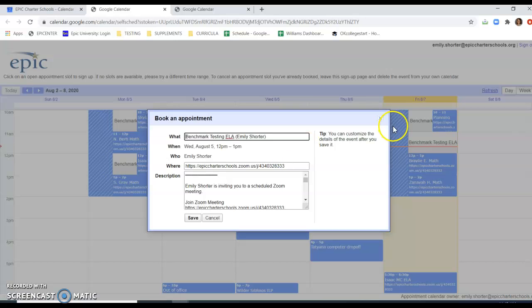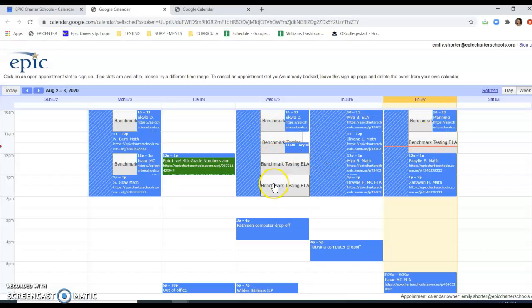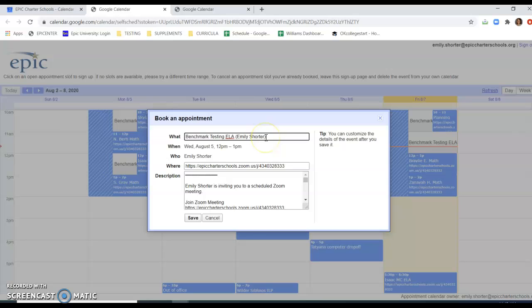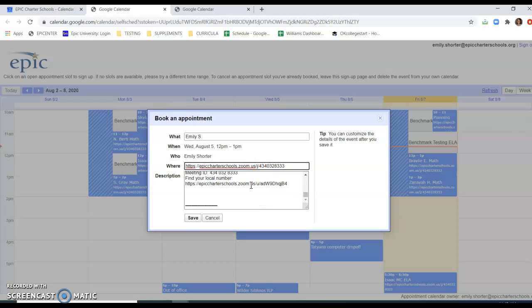They're just going to click on any of those gray boxes. Those are all the available appointment times. When they log in, they won't be able to see any of this additional stuff with your scheduled appointments, so they won't be able to see anyone's personal information. They would just click on a gray box. I always ask them to rename the appointment slot with their student's first name and last initial. It has the Zoom link here, and then just that regular Zoom invitation, and then click Save.